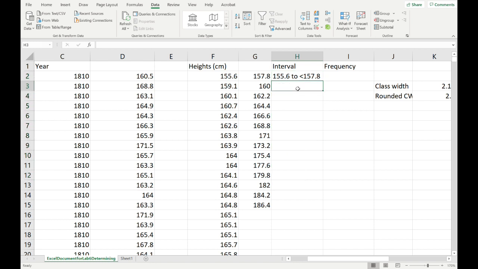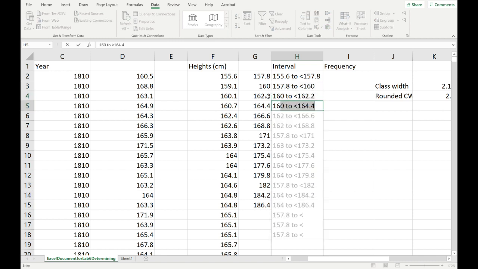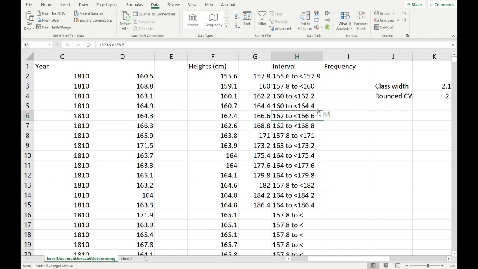All right, so the next cell is going to be 157.8 to less than 160, again using the 160 number here. Now we're going from 160 to less than 162.2. Now it looks like Excel actually wants to autofill some of these numbers, right? I'm going to let it and see what happens.